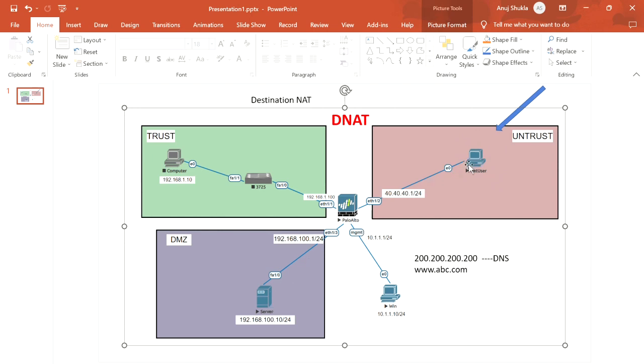This internet user, who can be a malicious user or whose intentions are not good, will not know this IP address. He will just know 200.200.200.200. He will hit that IP. He will never come to know that 192.168.100.10 is the IP address of our server. So because of security reasons, we just put it like that. The problem is that if this user is hitting 200.200.200.200, then how will the communication happen?